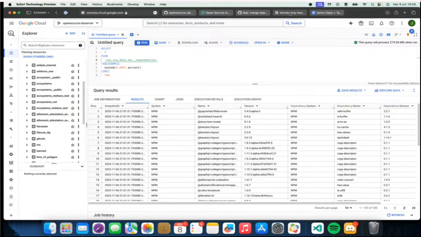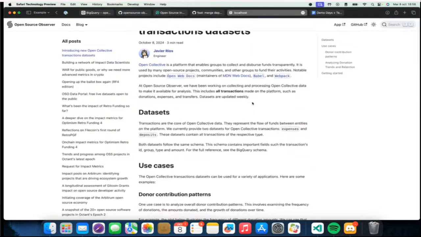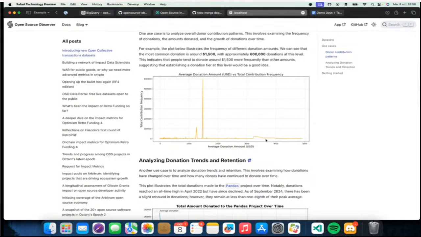On the other hand, I've also been working on a blog post for the Open Collective dataset. As a small recap for everyone that's not aware of this, over the past month, I've been recapping all of the transactions that have occurred in Open Collective. All of the transactions are in our datasets for both expenses and deposits. And I've created this small blog post that has some cool insights. For example, the most common average donation in Open Collective is $1,500. So mainly if you're trying to set up the tiers for donating, if you put that tier, it's pretty likely that people will say, okay, that's a fair amount.